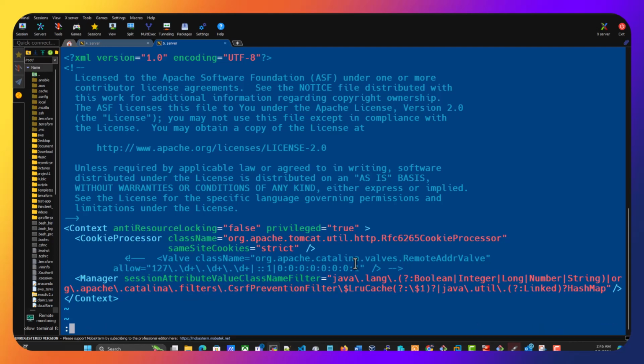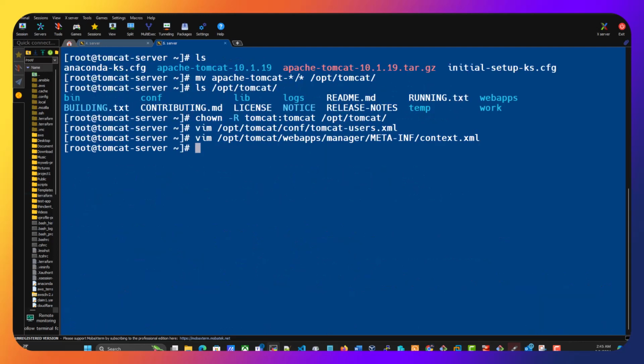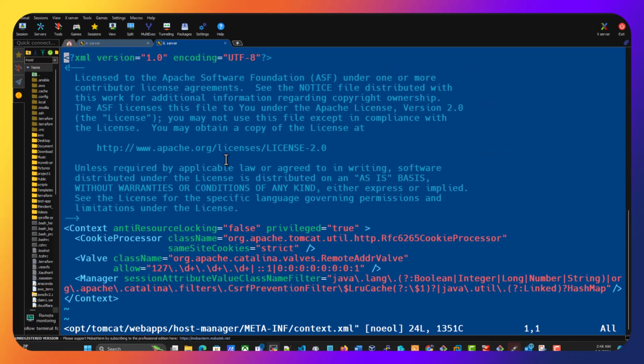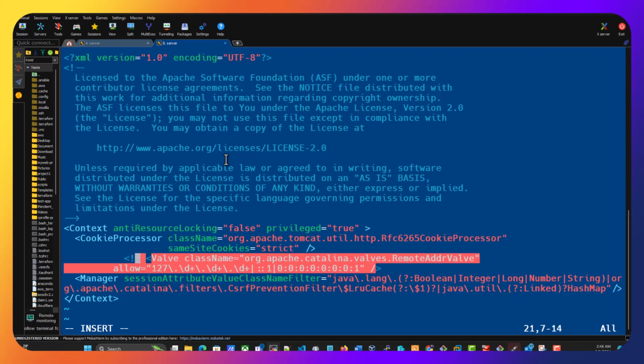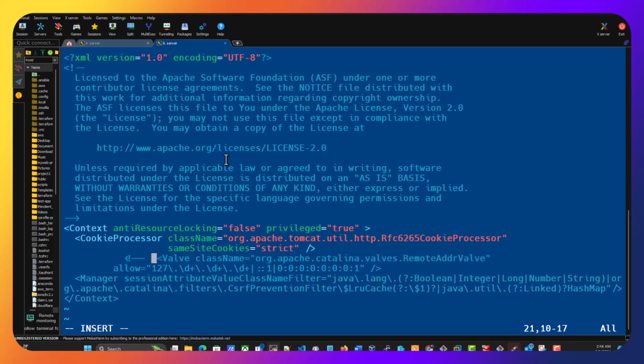Okay, I just commented that line, and then we have to also do the same thing with the host manager context file. So I will just copy the command to modify that, and basically I'm just going to comment the same line. It's just the same file located in different locations.